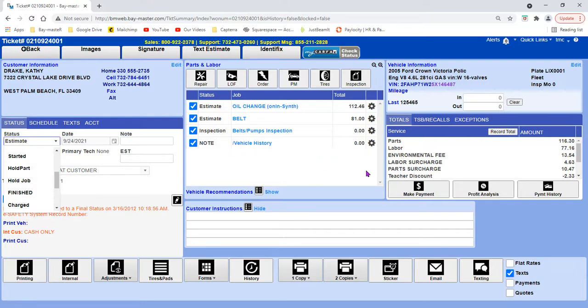Finished is when it's done. When it's done and you're waiting for payment, it'll go in the finish tab or invoice, whatever it's called.